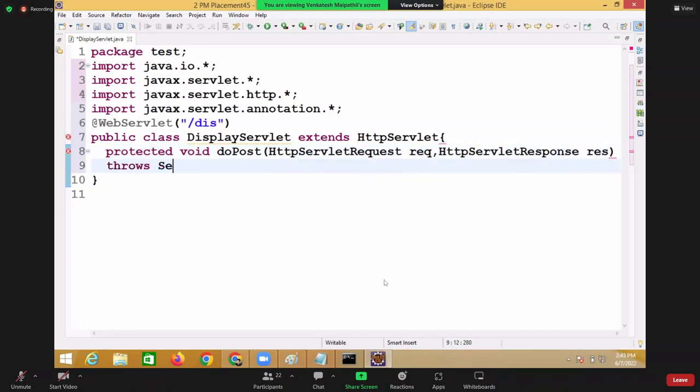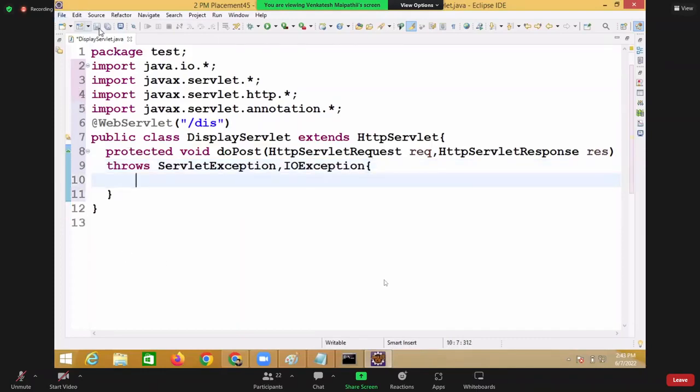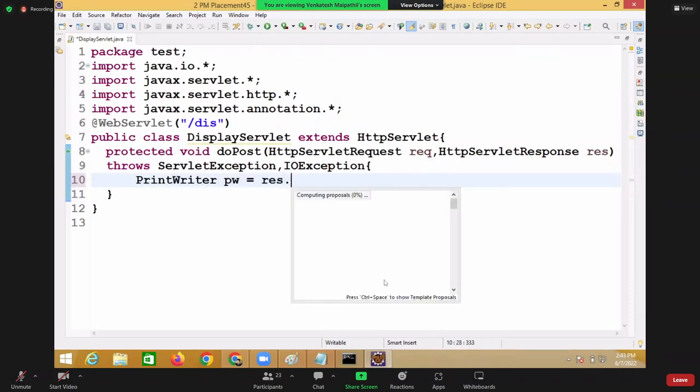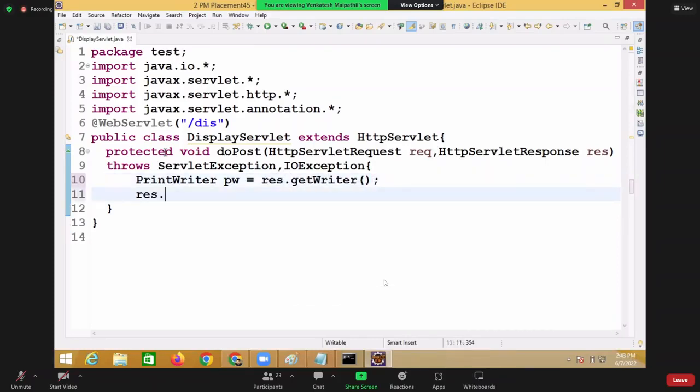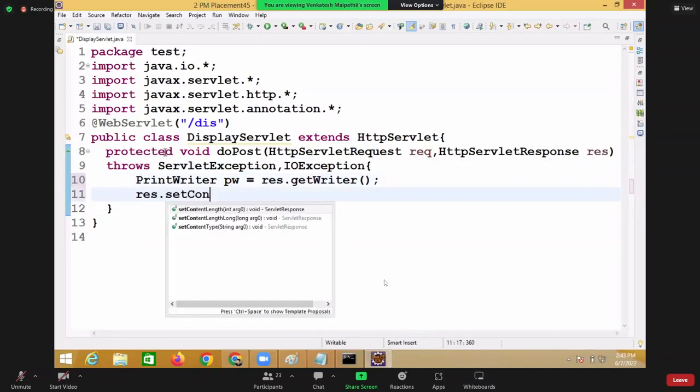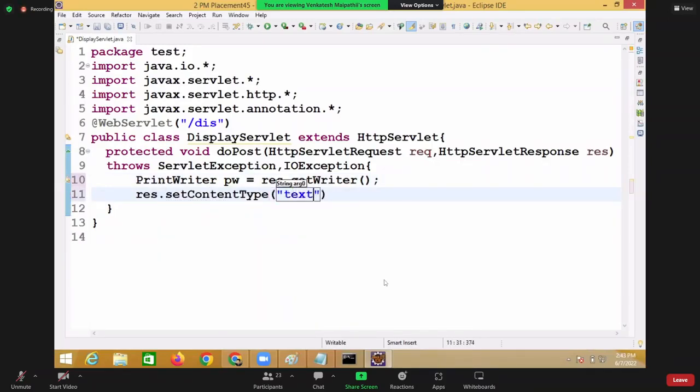Throws ServletException, IOException. Here I am using PrintWriter pw is equal to res.getWriter. res.setContentType text/html. Now see that.